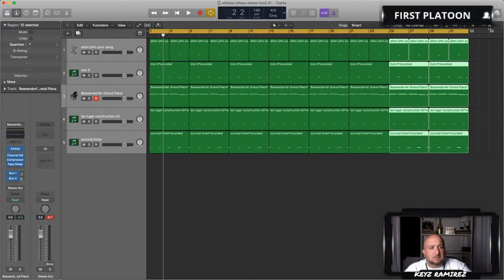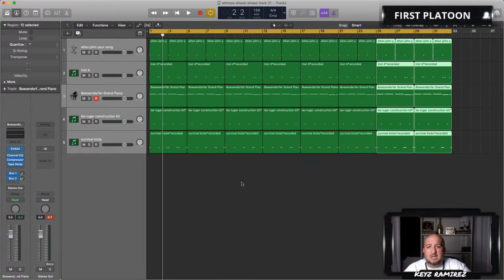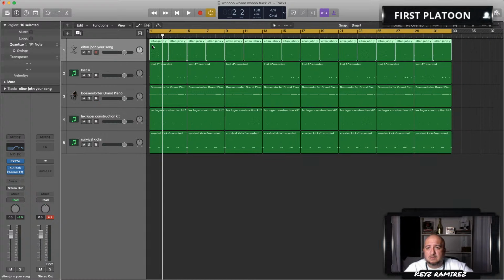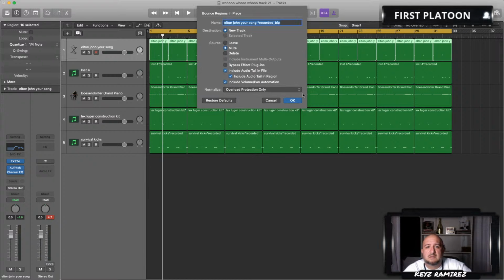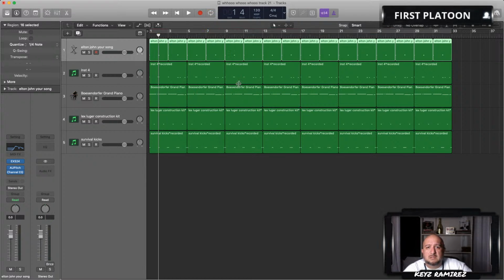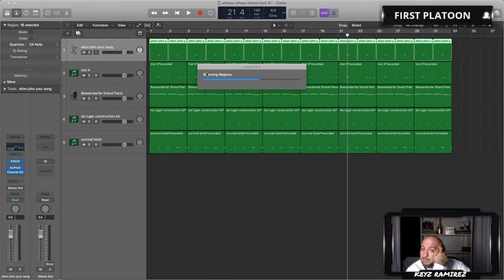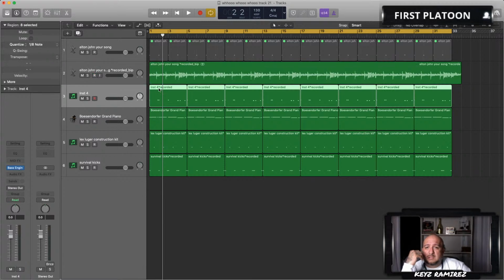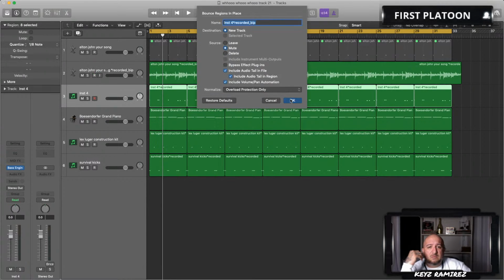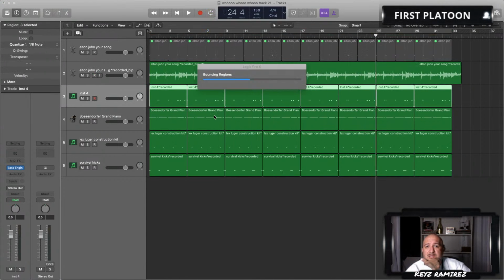I'm gonna show you a quick tip real quick on how I do my intros. If you click this, right click, push bounce in place, it's gonna put everything into waveform. Once it goes into the waveform, you can pretty much do what you want to do, like edit and whatnot. That's gonna be the last tip I'll show y'all.